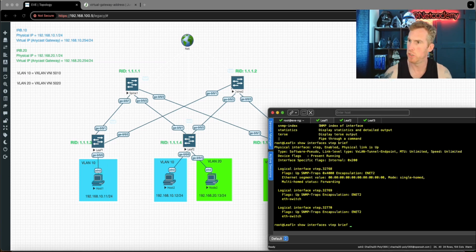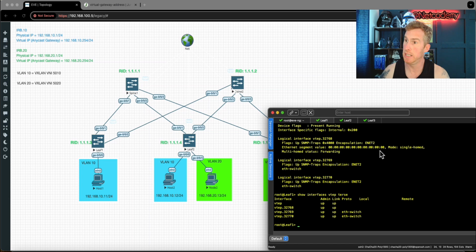But there's other commands you could actually do. So you could do show interfaces VTEP terse. And now we're going to get an even more condensed view. So we could see those 3 VTEP tunnels which I just described. This is to our local host, and we've now got 2 remote tunnels to get to this VTEP, to this VTEP, and both of these are up.